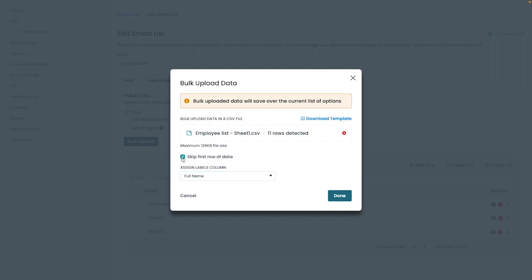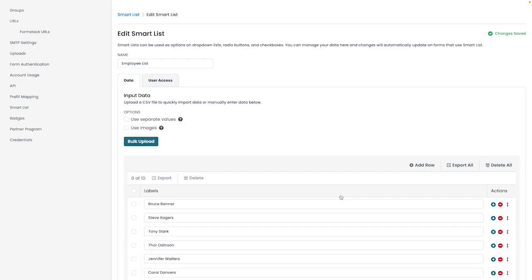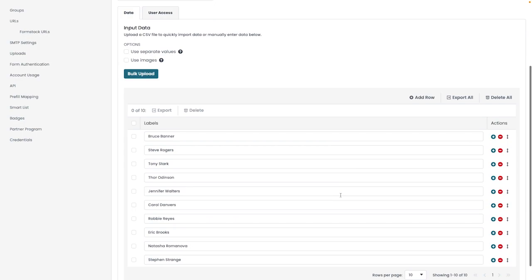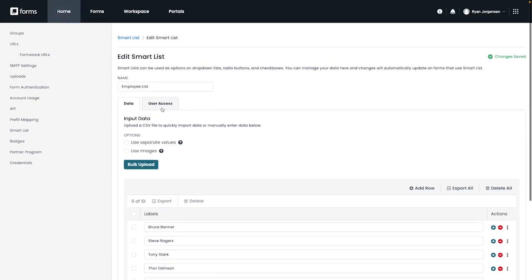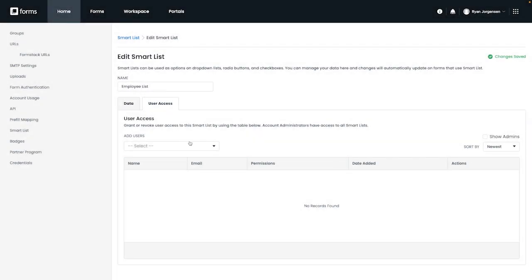Another important tip is if you've already been manually adding contacts on an existing smart list, uploading a CSV will replace any existing options here, and we would recommend exporting the current data to not lose any info. We will go ahead and complete our upload and now have the list of employees that we'll be using on our forms. It's also worth mentioning that you can customize who has access to this smart list by toggling the User Access tab on the right, and then you can add or revoke access as needed for whoever else might be working on your account.